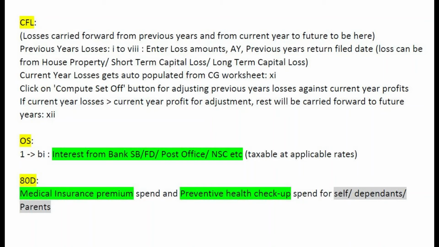Next, we go to worksheet OS, which means other sources of income like bank interest. In section 1BI, the interest from sources like bank SB, FD, post office, NSC, etc. can be entered, and these are taxable at applicable rates.